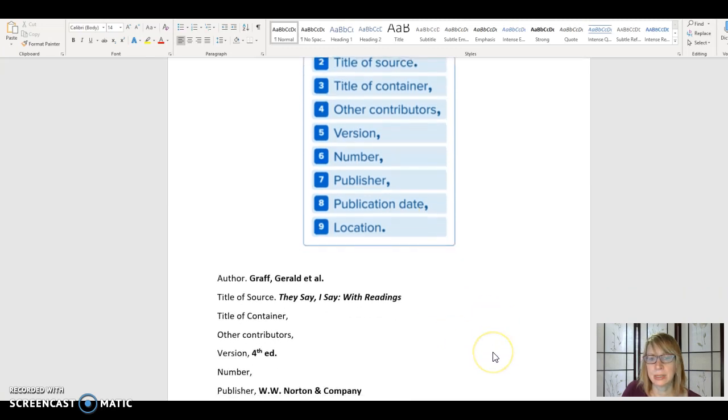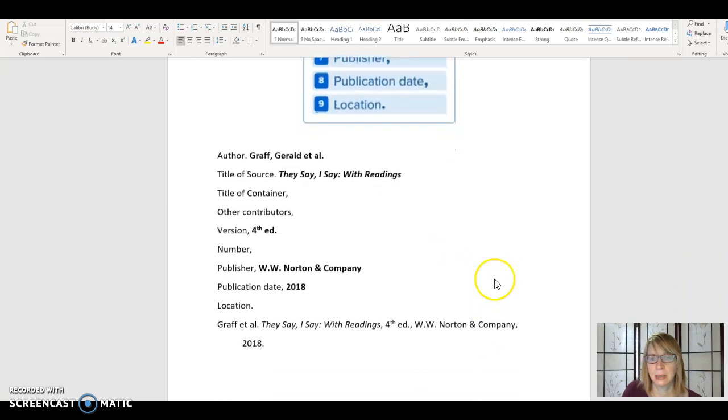So here's the same list, and we're putting in the information that we have. Here's the author, Gerald Graff. We have his last name first with a comma separating from his first name. This book is written by multiple authors, so when that happens, you put et al. after the first author's name. The title of the source is They Say, I Say with readings.